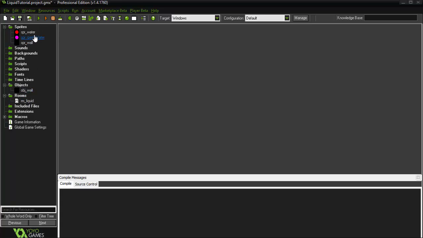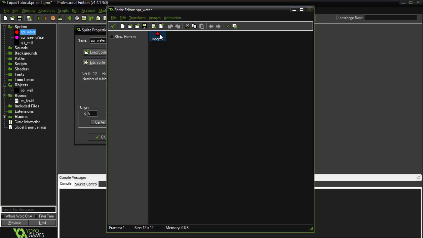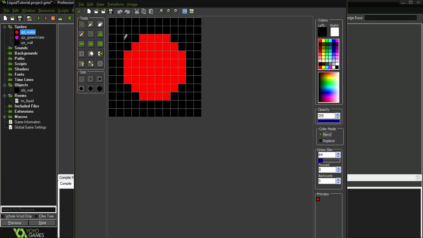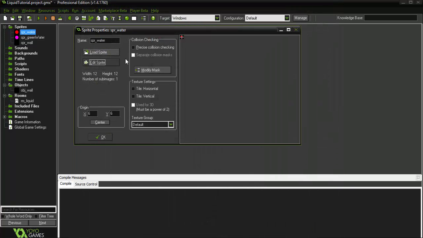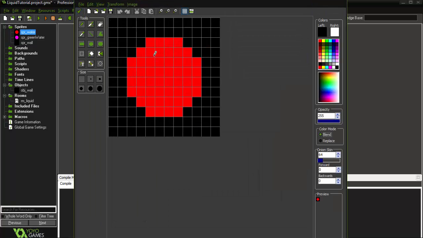So going through these, you're probably wondering why our water sprite looks so weird. Why do I have this red circle outlined by black instead of just a PNG blue circle? Well, I'll be getting into that a little bit later, but the important things to know for now is that this circle is a 12 by 12, and the circle itself is actually 8 by 8 with a 2-pixel black border around it.